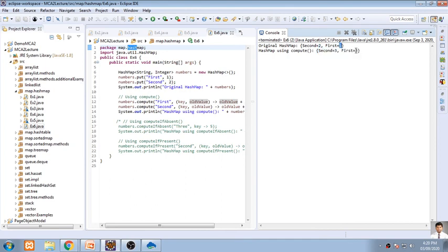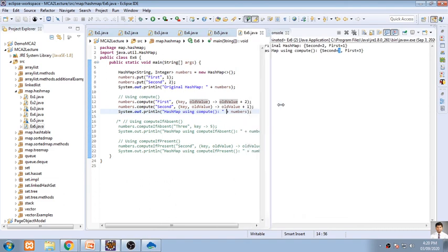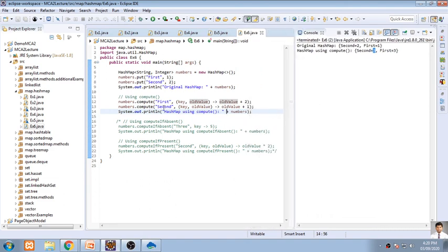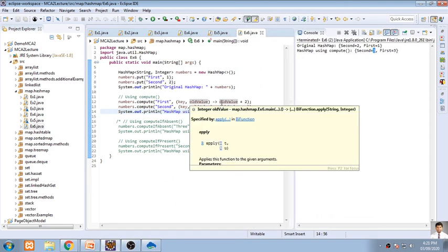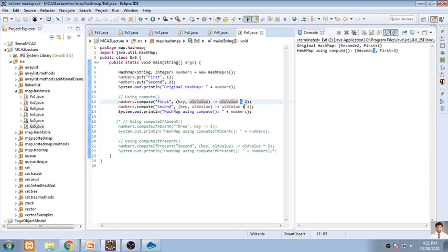So 1 will be added with 2, so 3, and 2 plus 1 output is 3. So here, compute means what? You are changing the value, you are computing the values at runtime with some mathematical operation of addition or subtraction or multiplication, whatever you want to do. So are you clear with this compute function now? Yes.